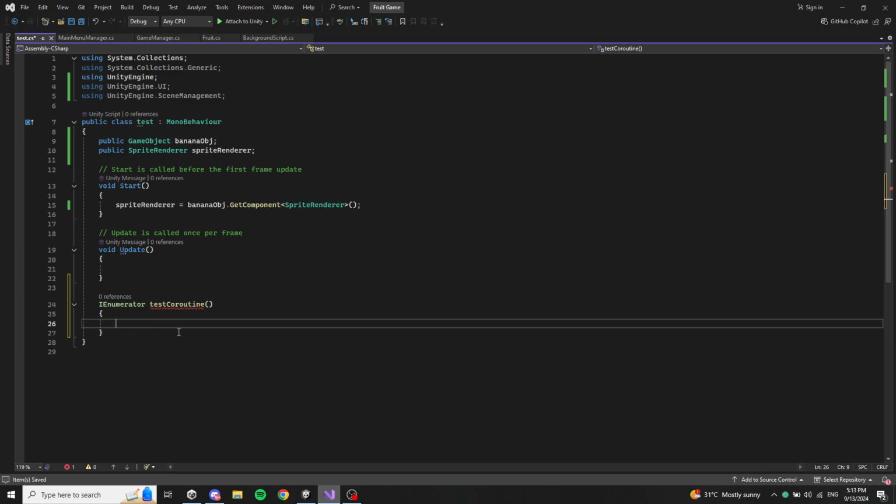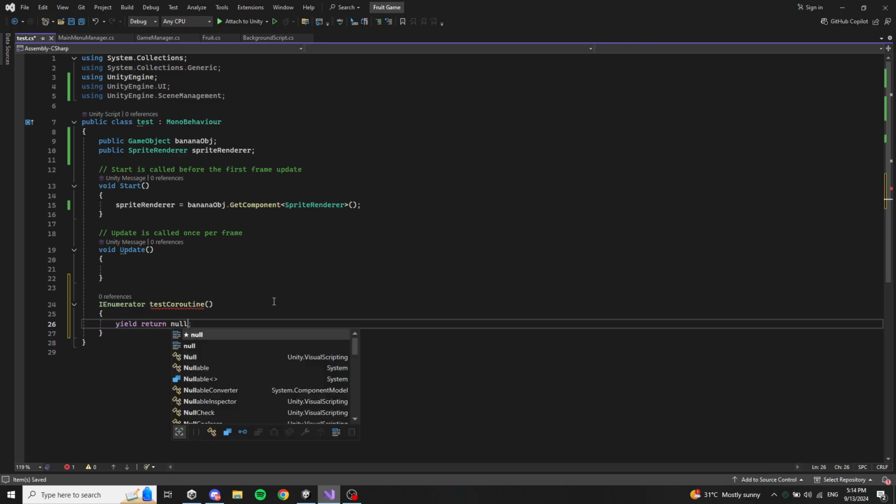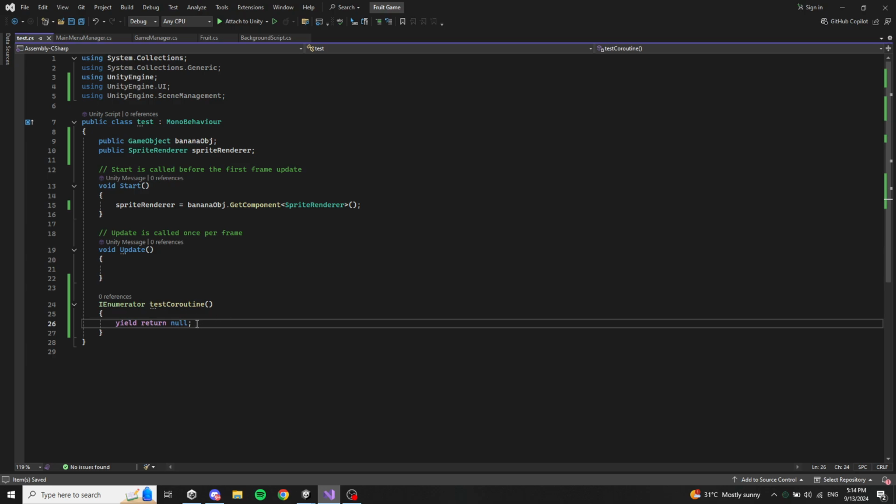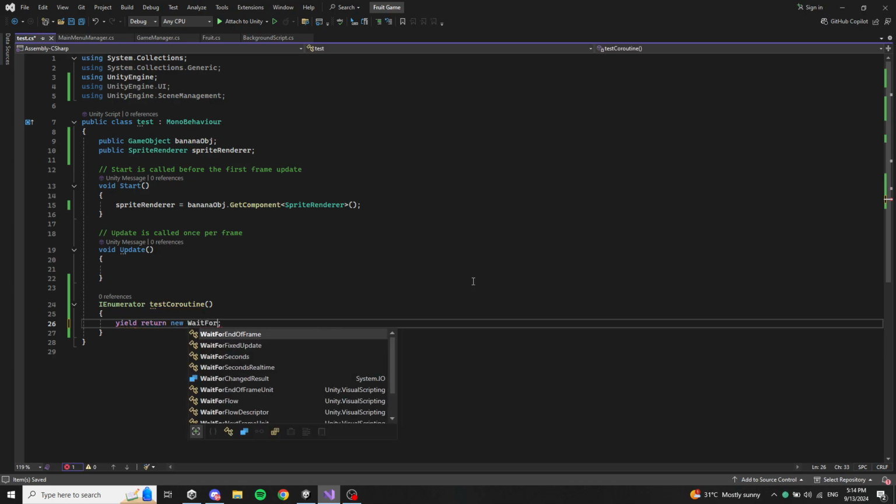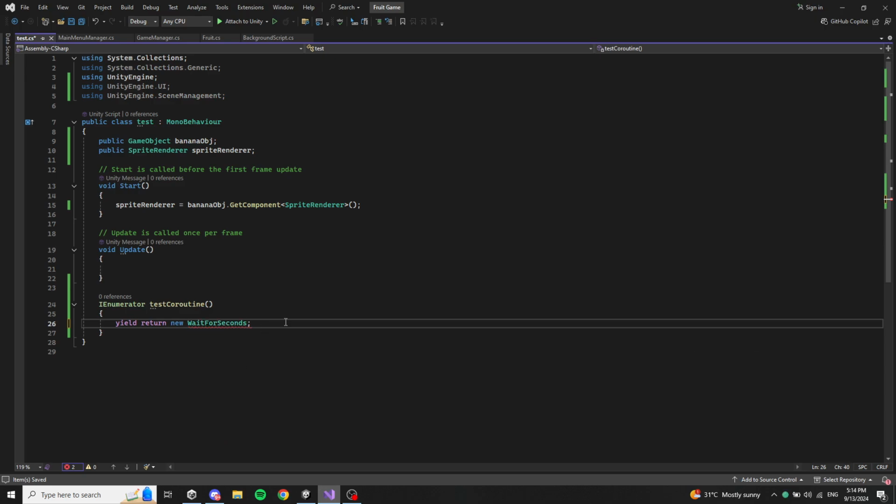You need to wait inside this to work. You need to wait at least one frame. So this means wait one frame, but you can also wait seconds. So to wait seconds, you return new WaitForSeconds. You also have WaitForEndOfFrame, but the most used is to wait for seconds, and then you specify the amount of seconds.